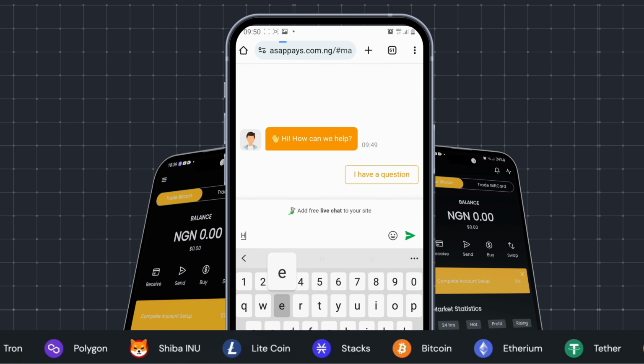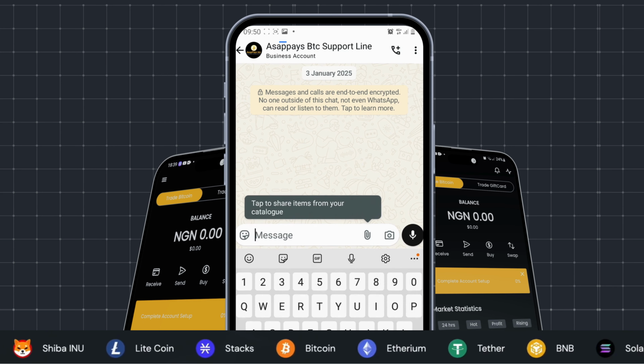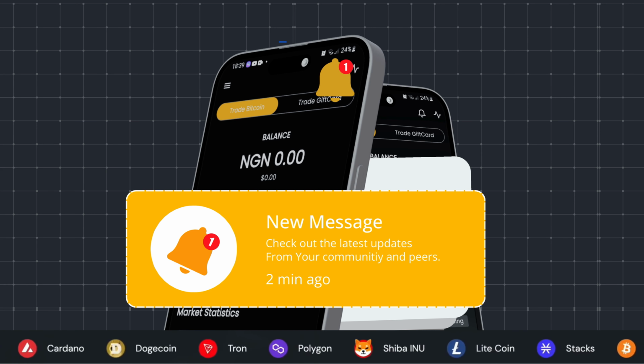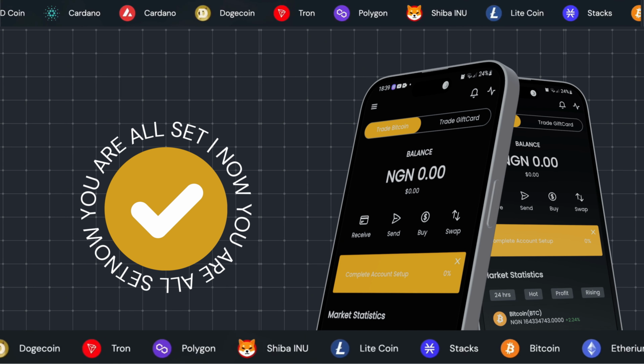Need help? Tap the chat button to connect with our support team anytime. Stay updated with important alerts. Find all your notifications under the bell icon. Now you are all set.